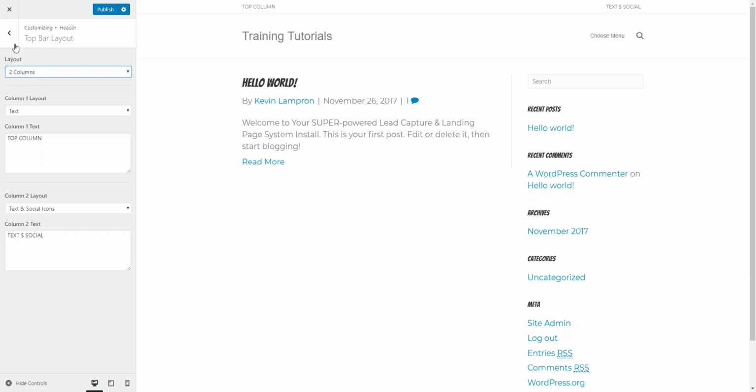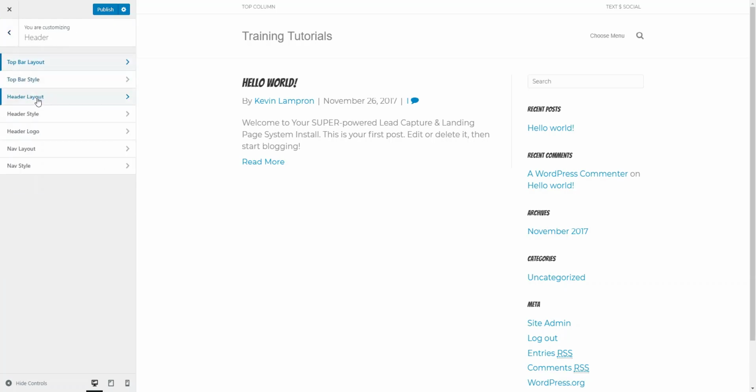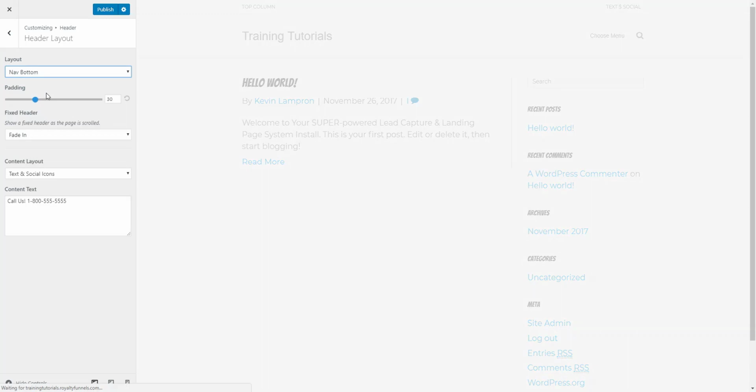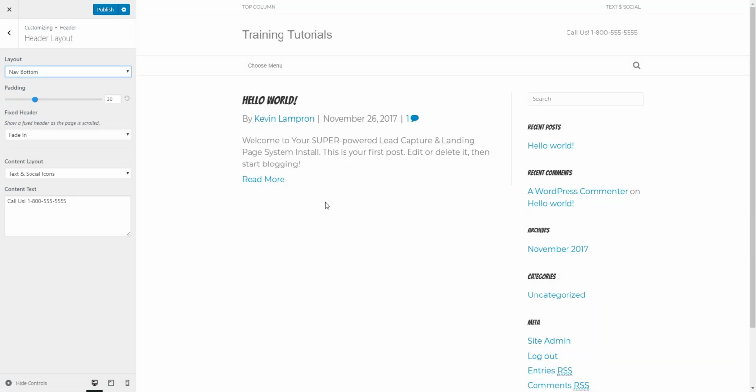You can come back over here, where it says header layout. Right now the navigation's on the right, so you can come over here and put navigation on the bottom. So there's the navigation right here below it, and it has the phone number right here now too. So here's the content text, social icon. So now you can actually have your phone number right there.